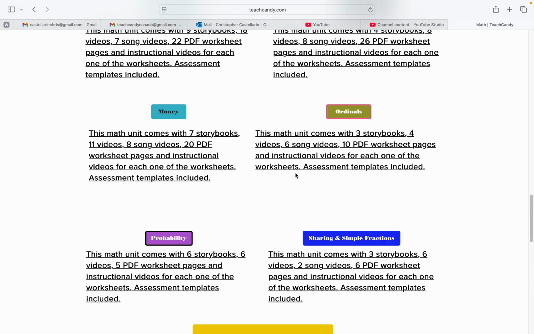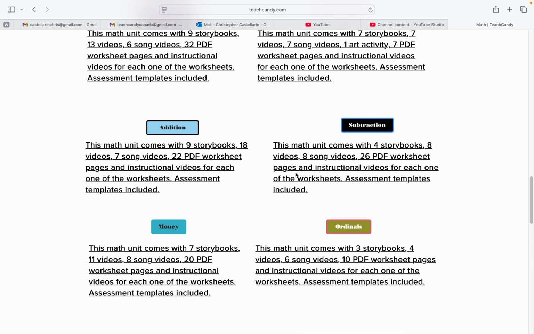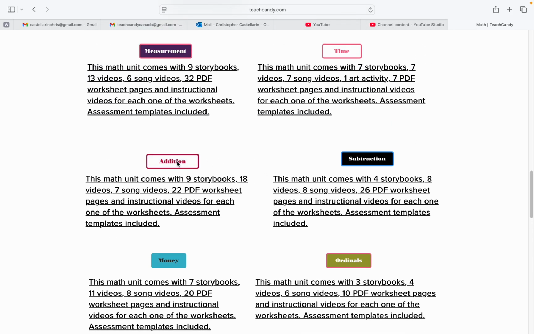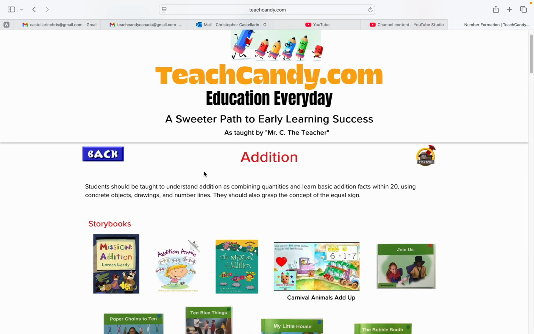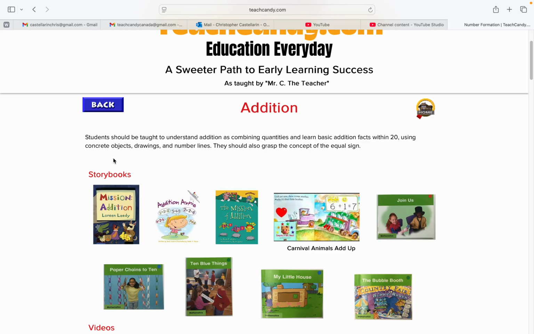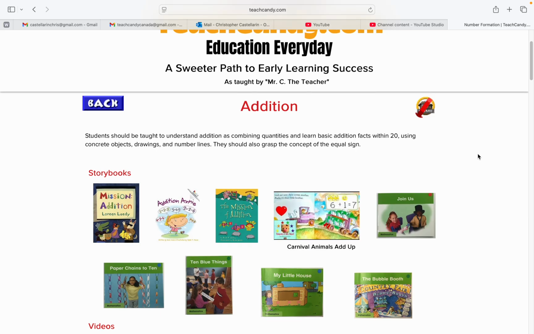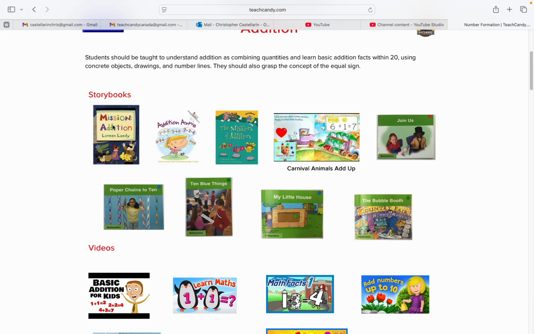So let's just go into one of these because they're pretty much all formatted the same way. We'll choose addition for this example. So what you'll find is a little bit of information about addition and what I consider students should learn in grade 1. And then you'll see a bunch of storybooks. These are all YouTube video links, so you just have to click on the storybook and it'll take you to the YouTube.